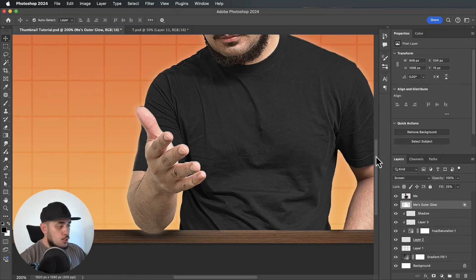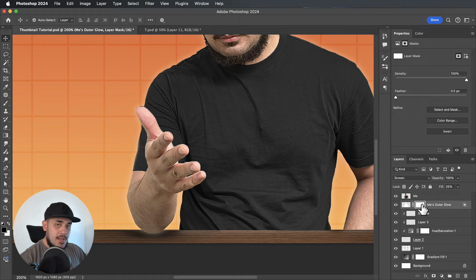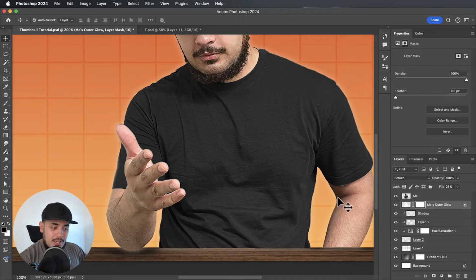And we are going to create a layer mask on this effect layer. So we are going to click on layer mask. And as you can see, white, if you know about layer mask, reveals, and black conceals. So we want to conceal the effect from certain parts of the image.